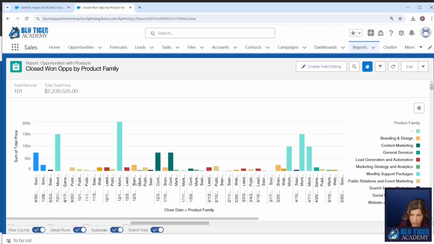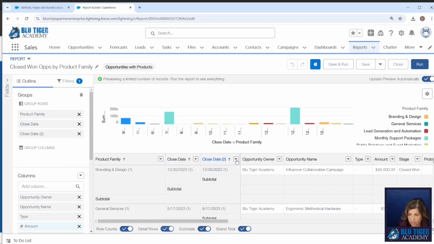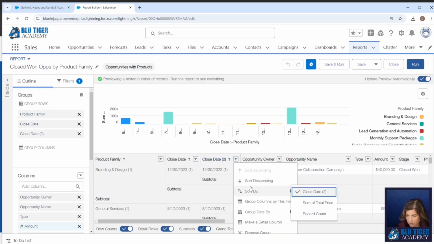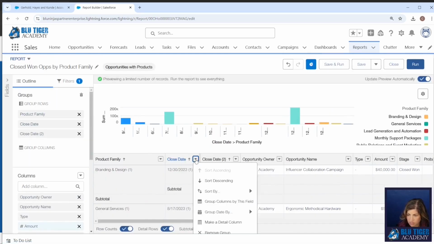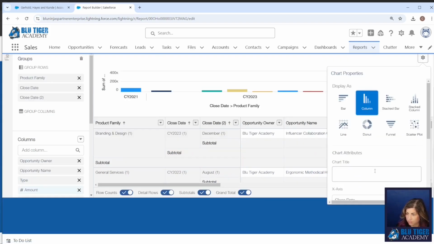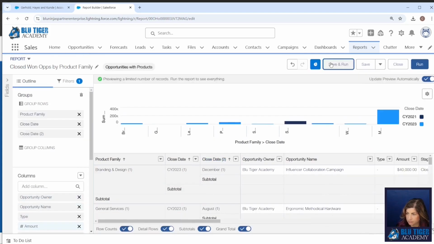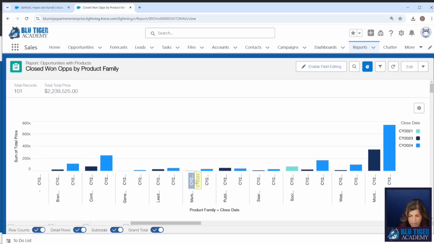Okay, so this is going to show by month. Let's go ahead and let's group this a little bit differently. Let's edit this and let's make this do the same thing that our other report was doing. So this is going to be calendar month and year. This is going to be calendar year. Okay, so what this shows is my different product families and what the customer purchased comparative to last year or the year before. So that's kind of interesting because you can see how the data changes over time.